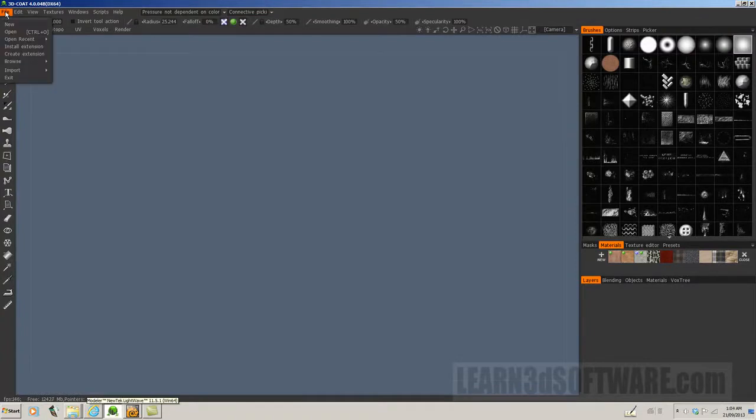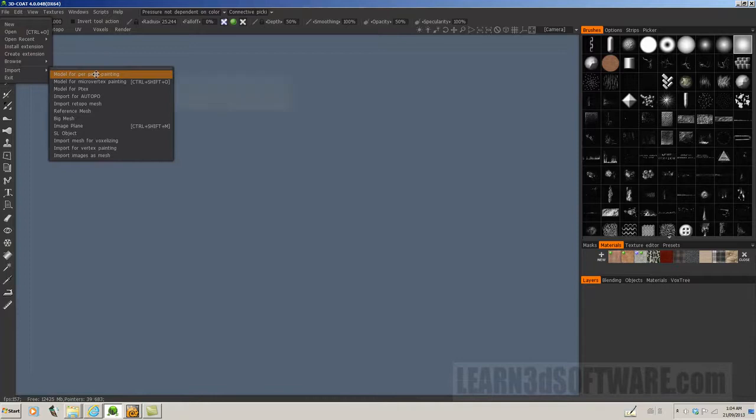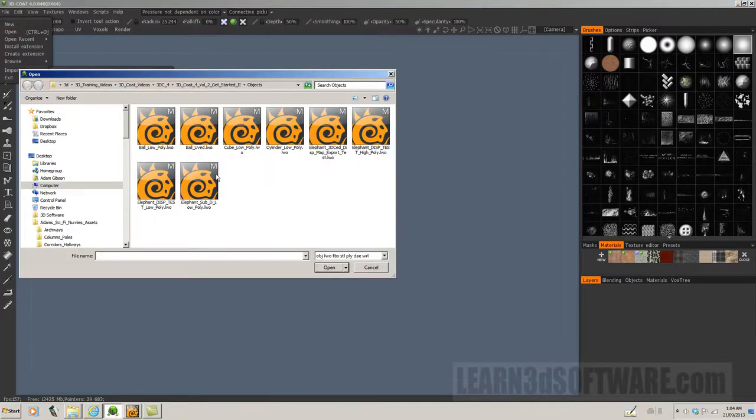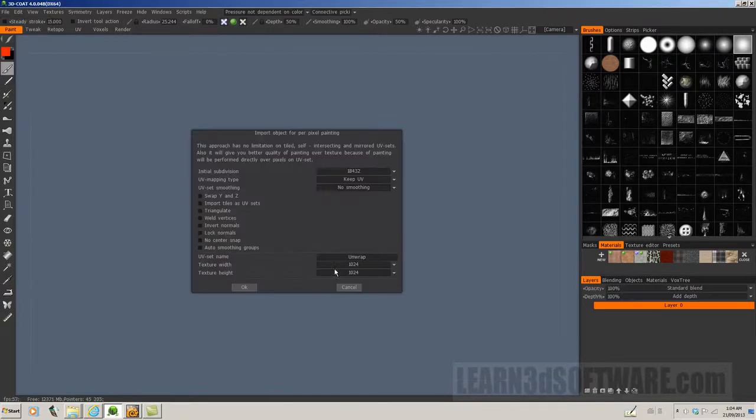So there's no texture on this ball that we've just made. Let's go import model per pixel painting. We're not going to be doing any displacement maps. Let's go ball UV. Okay, it says keep UV. That means that when it automatically defaults to keep UV, we know that there's already a UV map on it, and we already actually made it.